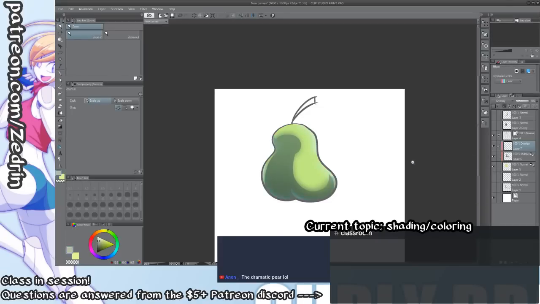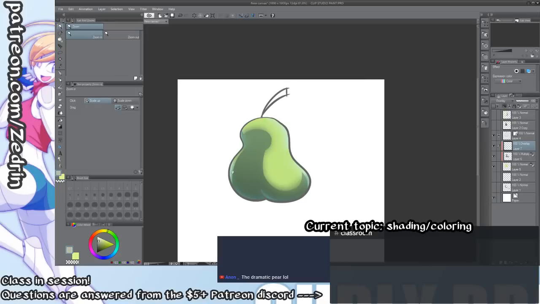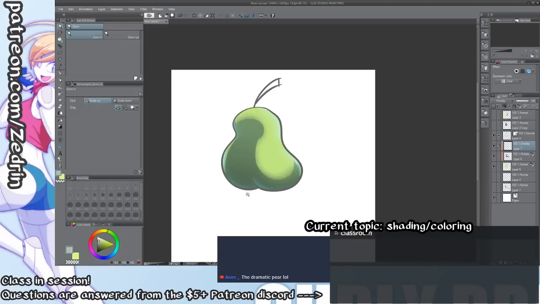There's blue shadows, and now it looks like an icy pear. So it all kind of depends on the environment that you're in. Usually for a lot of my character stuff, you might notice that I like to use pinkish shadows. That's just because they're usually standalone portraits, and I want them to have that soft aesthetic. But again, it all depends on what environment you're putting the items or the characters in.